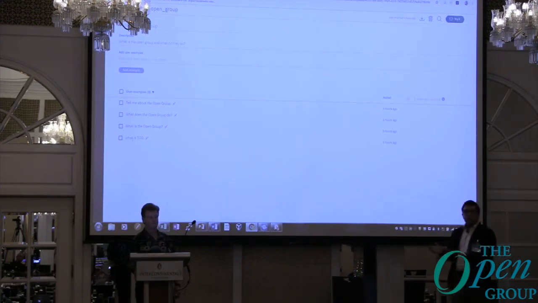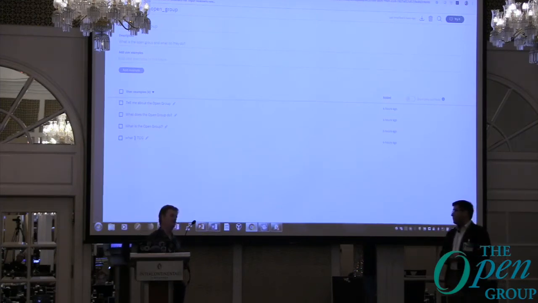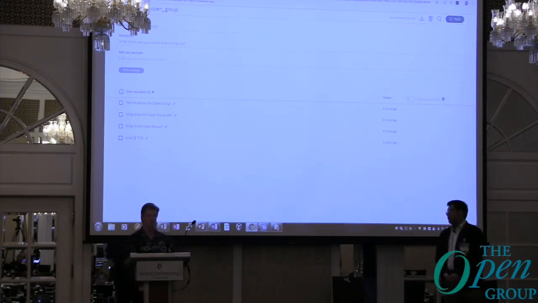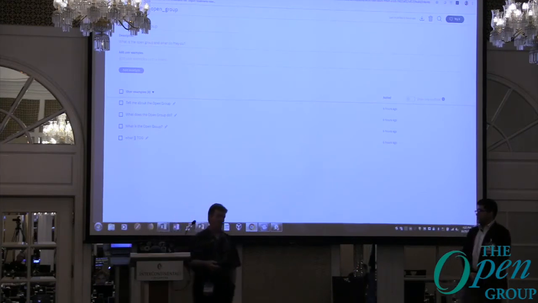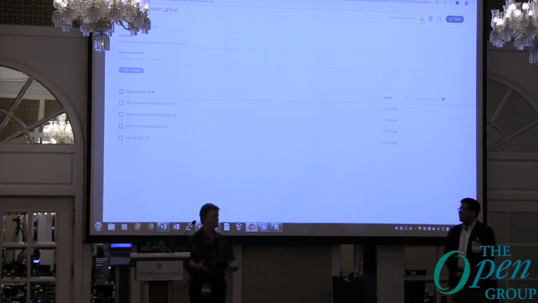The other open group intent, if you notice, is sort of a general catch-all. The other one was actually more about certification. So when you ask somebody about the open group, it was intended to trigger a conversation around just what is the open group itself. The other one was more about, well, tell me about open group profession certification and all the different ways that I can ask that question, right?